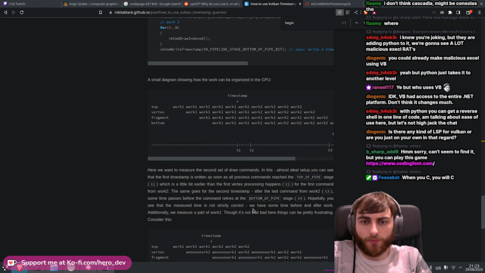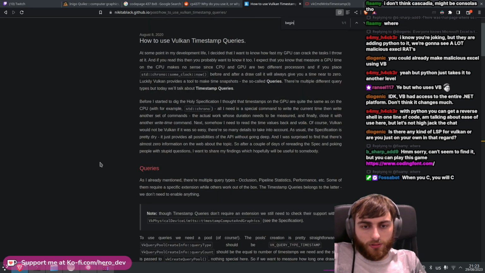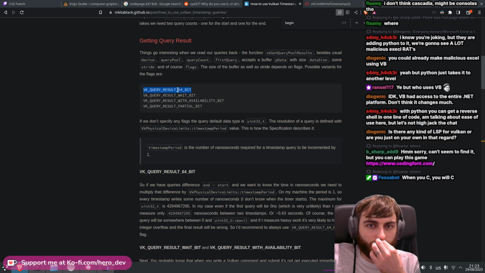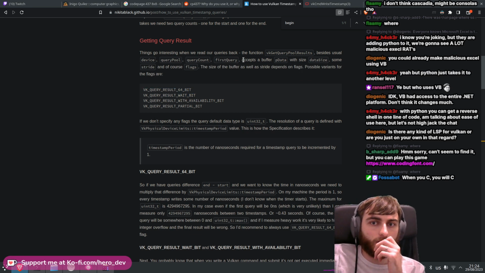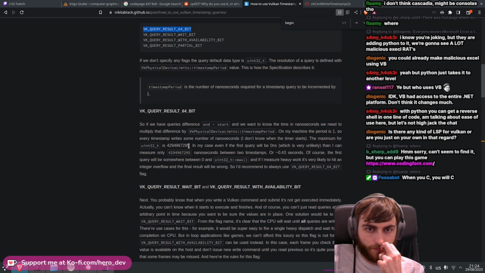Wait, I want to read that top pipe, bottom pipe thing. Well, maybe we got that wrong. Let's read that back. Right. Result 64, we want that. Besides the usual blah blah blah, it accepts p-data size, some stride, and flags. Size of buffer is a stride, depends on the flag. Possible variants are... Yeah, so on the 64-bit data, we want this one.